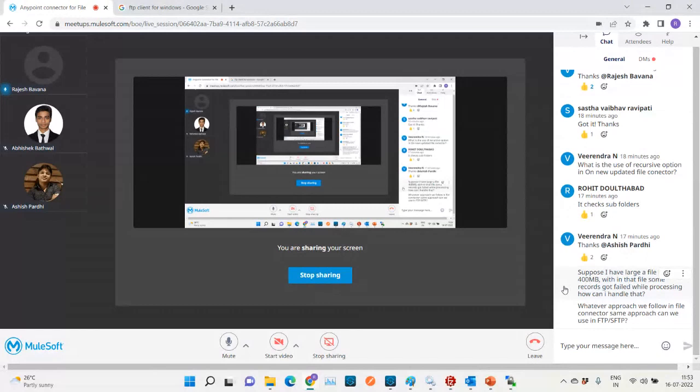Error handling should be there. Exactly, error handling should be there, and you can use on error continue if you want to continue the process, and try the try option first. You can keep a try scope, and within the try you can keep error handling. Whatever approach we follow in the file connector, the same approach can be used in FTP or SFTP.